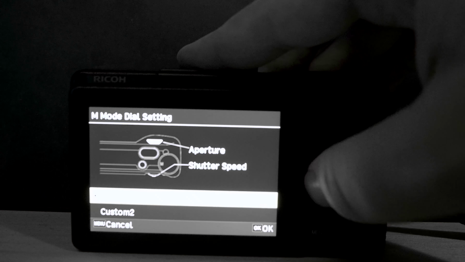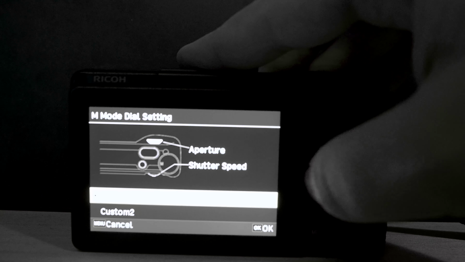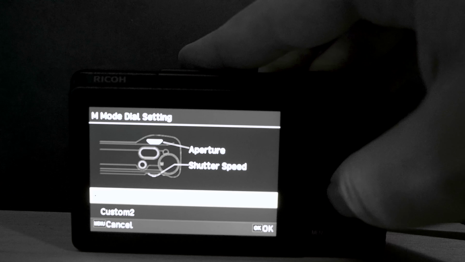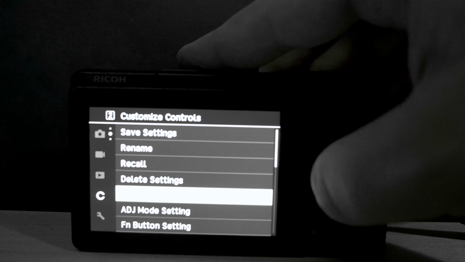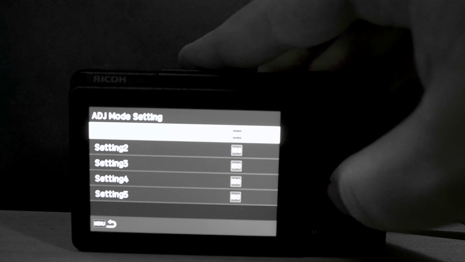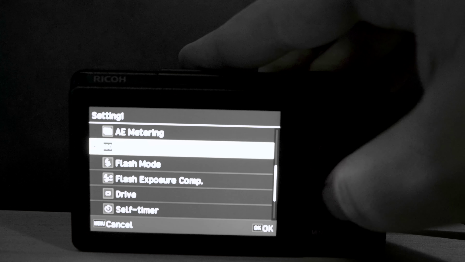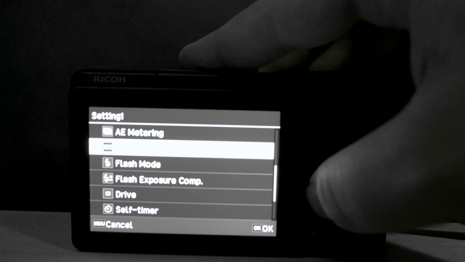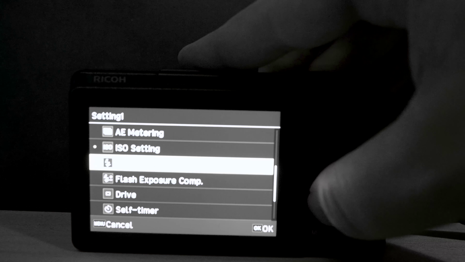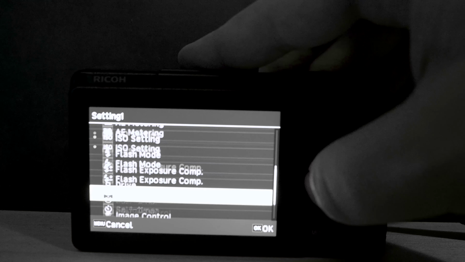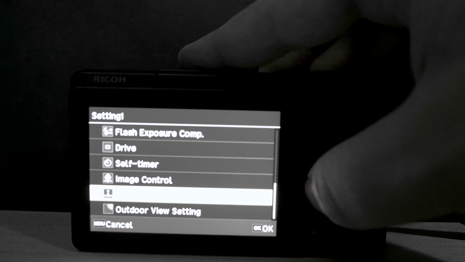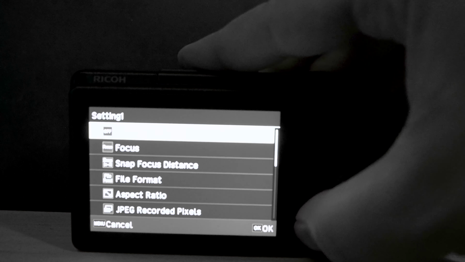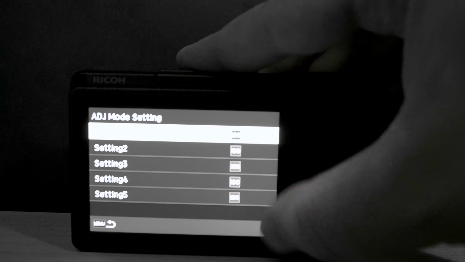So I suppose it makes sense for me to do it this way around. So you've got shutter on the back and aperture on the front, but you can customize it either one of those two ways when you're in manual mode. Adjust mode setting. So setting 1, I set all of these to ISO, but you can set them to AE metering, ISO setting, flash exposure comp, drive, self-timer, image control, 1 push, AE in manual mode, outdoor view setting. And that's the same for all of these.